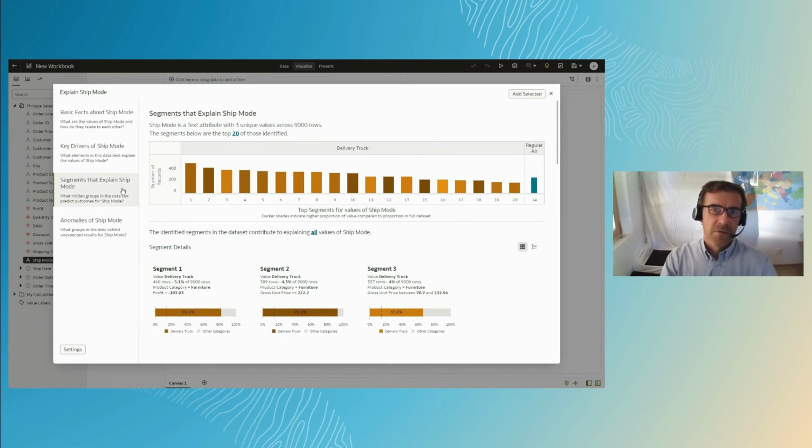Let's go next with segmentation here. And what we see here is a different set of segments. So this feature that I'm showing here on segmentation is just about to ship in the product. It's an enhancement of the current one that we have today. So that will be in the next release of OAC. But what we can see here is different segments.